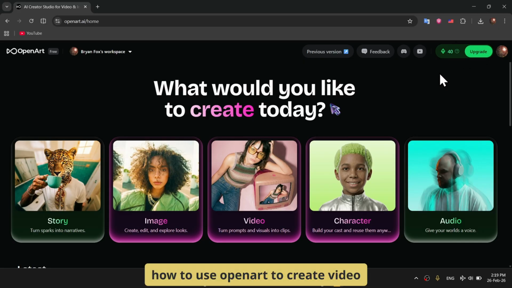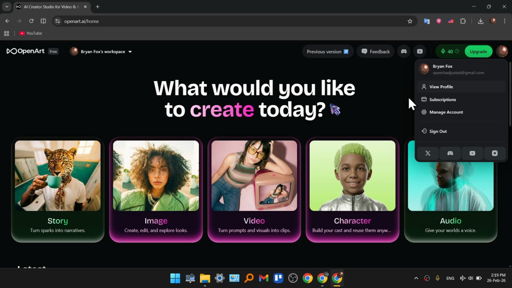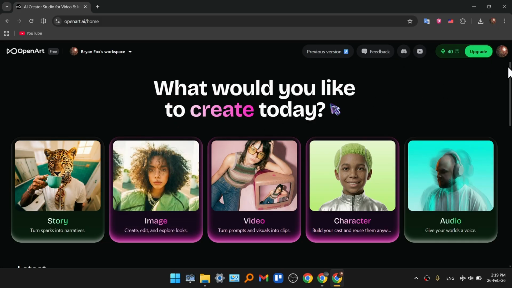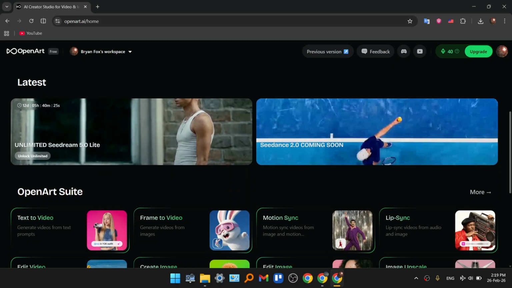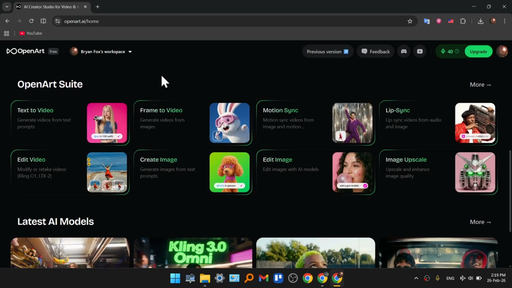In this one I'll show you how to use OpenArt AI to generate videos. So you firstly of course create your account and then log in, and the first thing you want to do is you will end up at a home page, and in here you either select the video, so it's going to be turning prompts into visuals and clips as you can see, or we can also scroll down and we have this little collection here of things we can do, and in here we're looking for text to video. Let's just click on that.